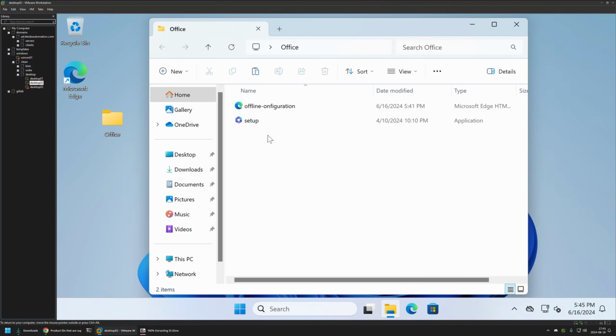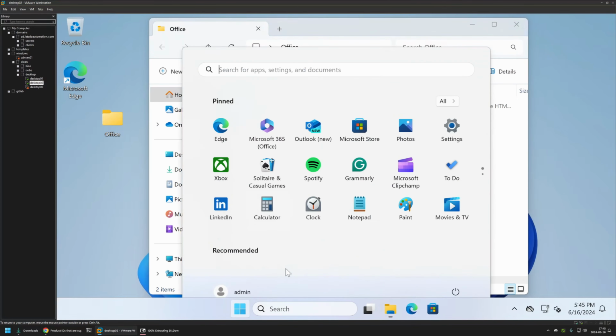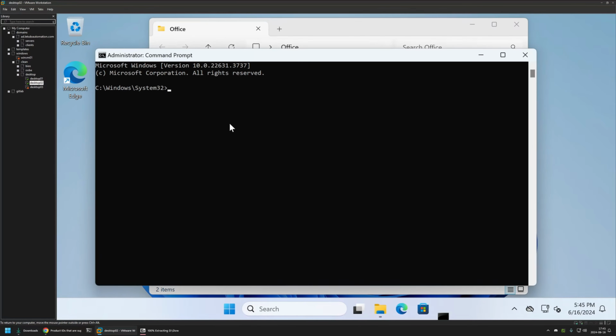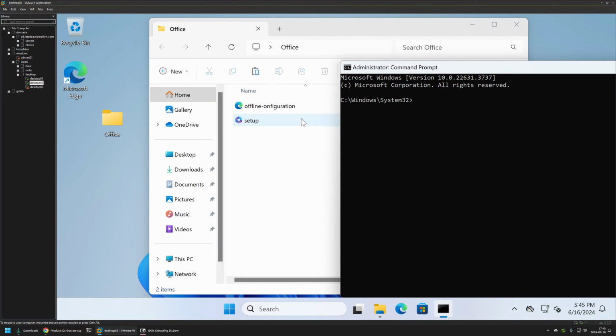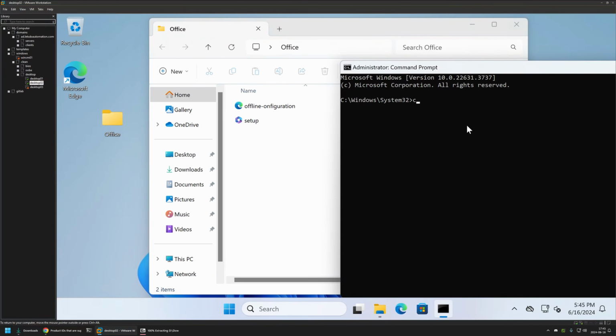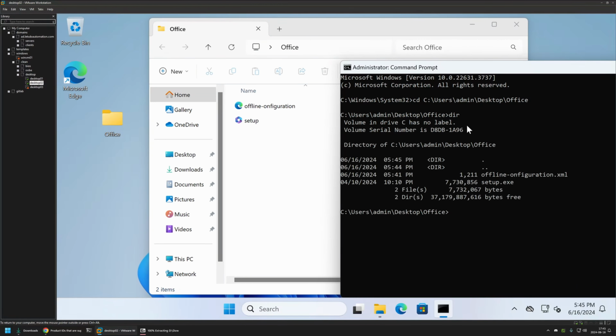Once again, we need to open the command line. For that, I will go to Start menu, search for CMD, run it as administrator. Once again, let's change the directory to the directory where we have our files. I will click here, copy the location, type cd, insert the location. If I type dir, we can see the files.